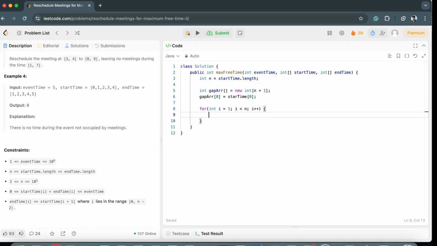Now we will simply update this gap array, right? So the gap array at that particular index is basically equal to the current event's start time of I minus the previous index's end time. That way we can easily get the gaps. Okay, previous event's end time. So this way we will get all the gaps between the events.